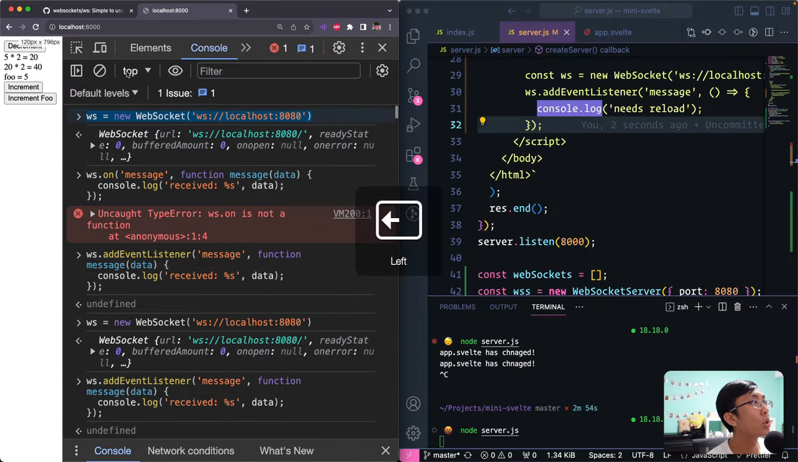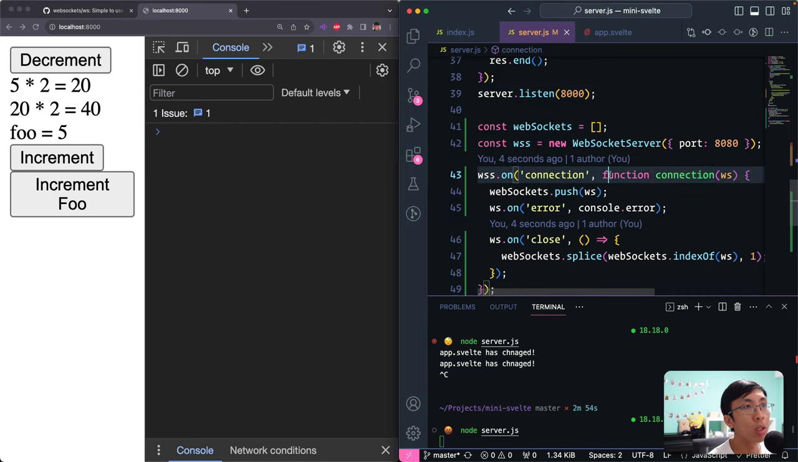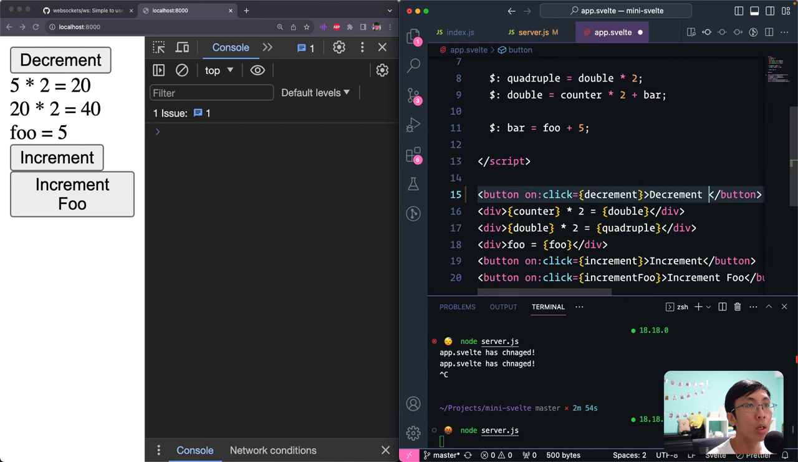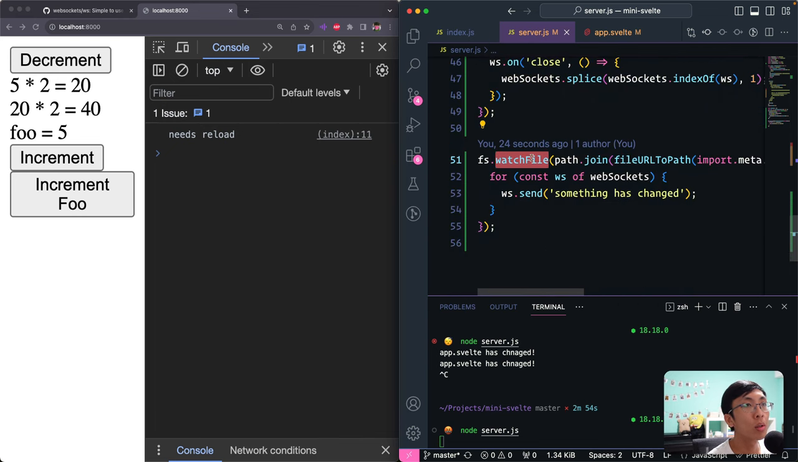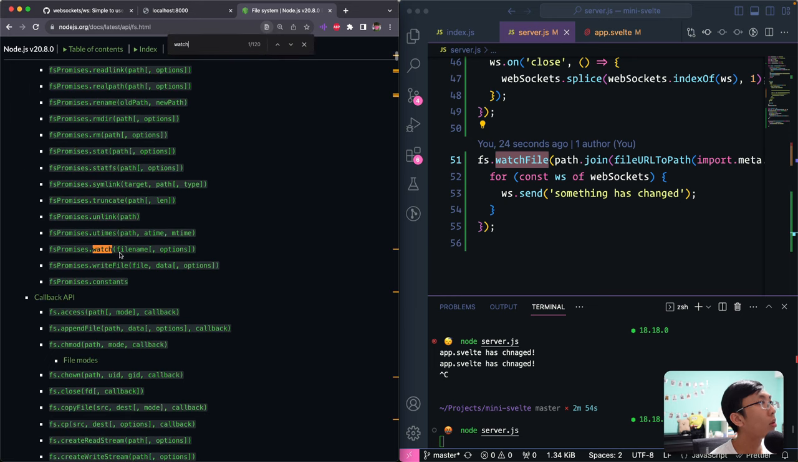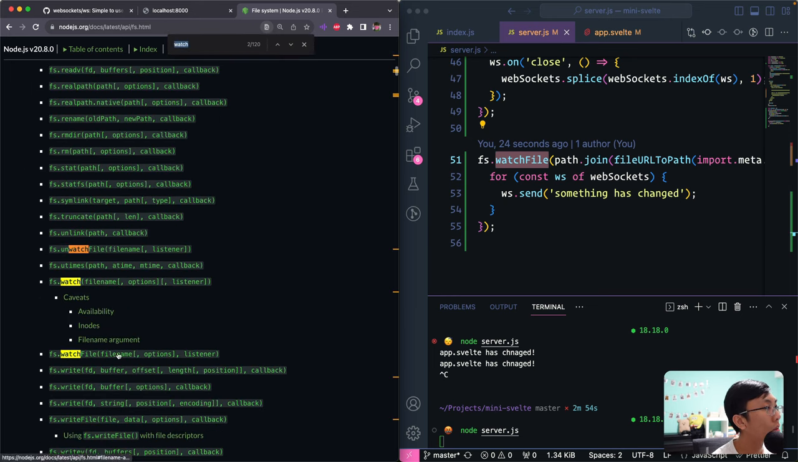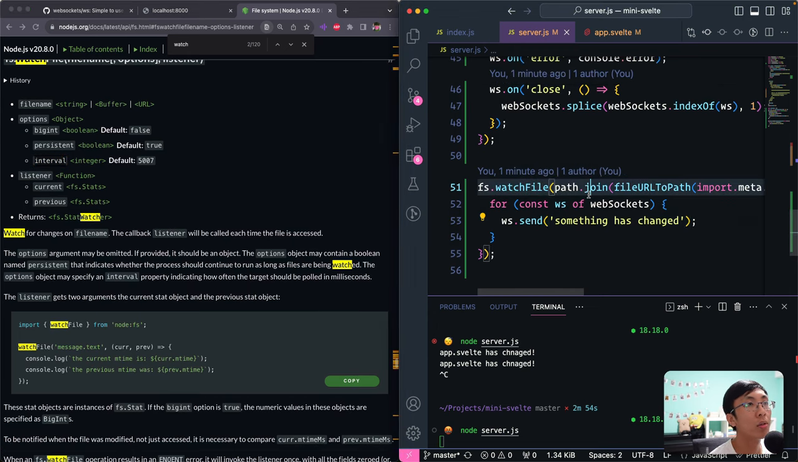Let me refresh my page, close this, and zoom a bit. I presume we have established that connection. We should have printed something to make sure, but assume we have. Now when I make some changes over here, like decrement, I save this, and it takes a while for the watchFile API to actually reflect the changes and update it over here. I think it's probably because of this one. Let me see if I can reduce the interval to make it feel much faster.